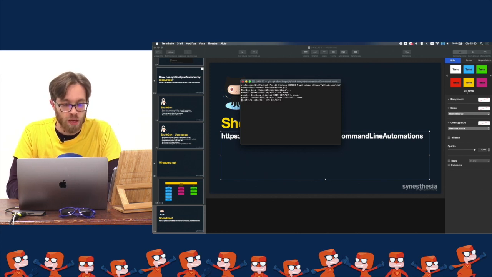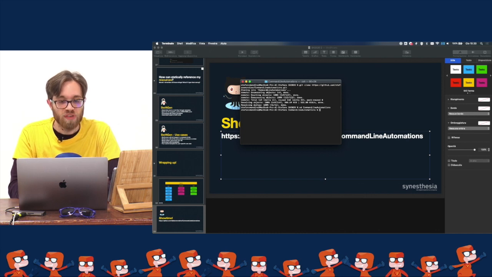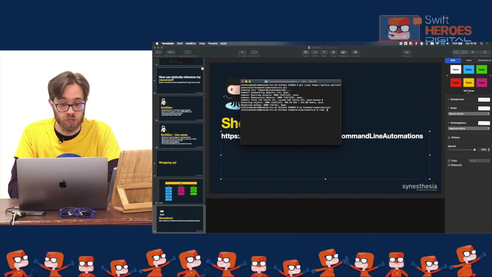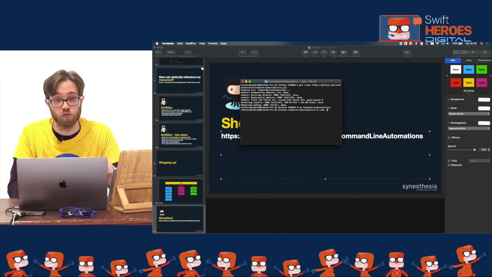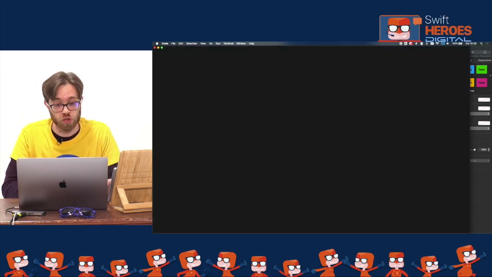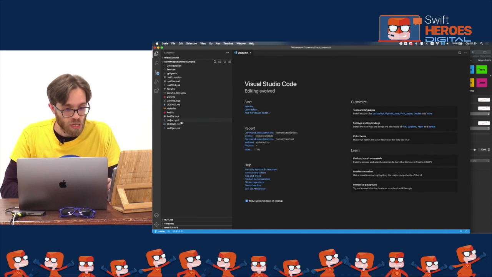Okay, and go inside the folder. So we have a fresh folder, just checked out from Xcode. Let's see what's inside. I'm going to use Visual Studio Code for a minute and then switch over to Xcode. So over here, this is my project.